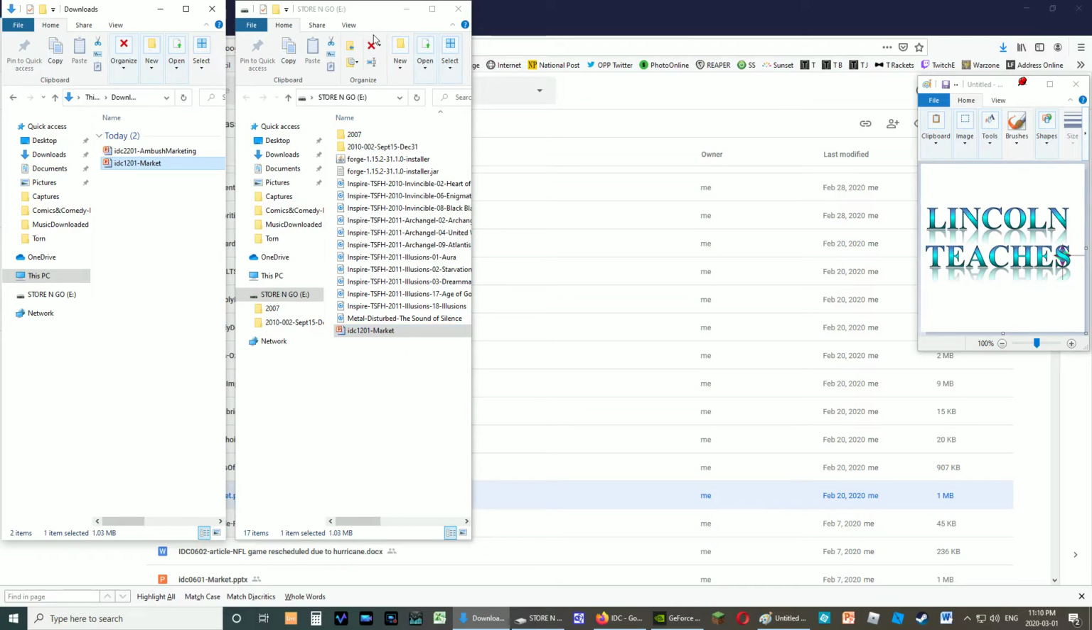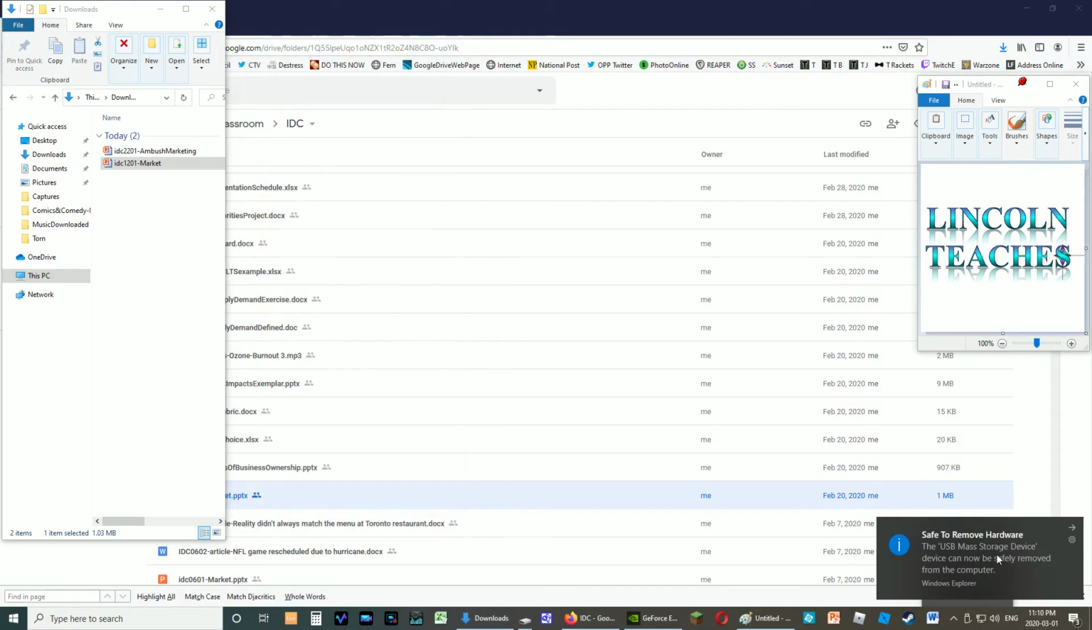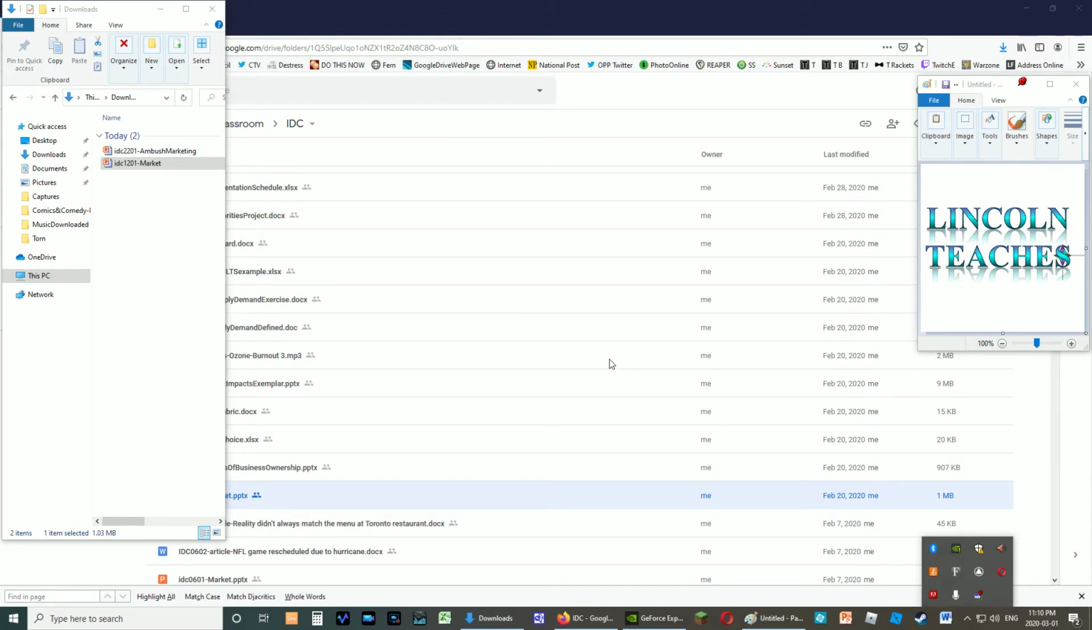I would strongly advise before you just pull out your stick drive that you right-click and eject it. Otherwise, and I know somebody's going to be sitting there going, "I've yanked it out 1,000 times, I've never had an issue." All you need is once for you to lose all your data, and you'll understand how that extra 5 seconds might save you a few hours of grief.